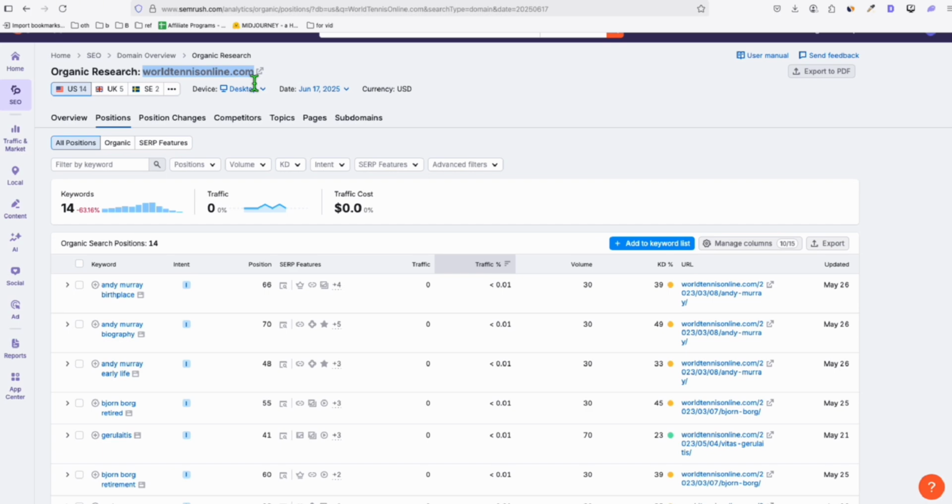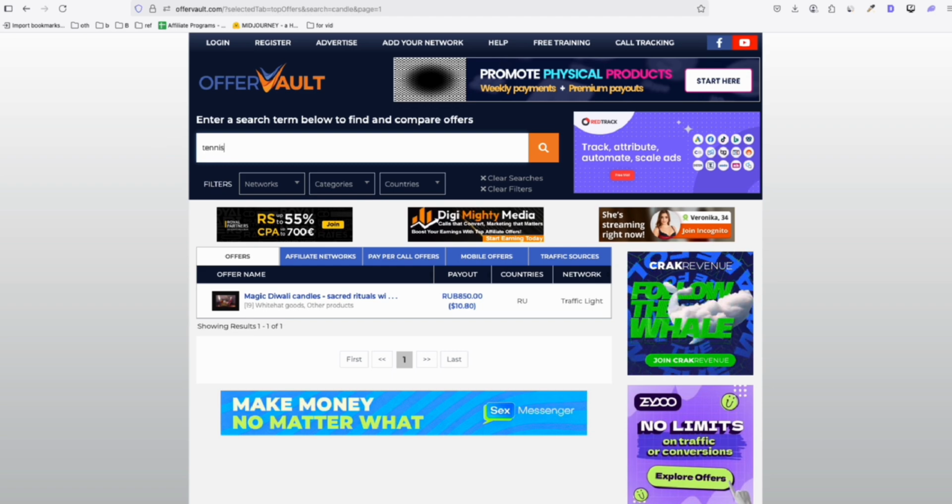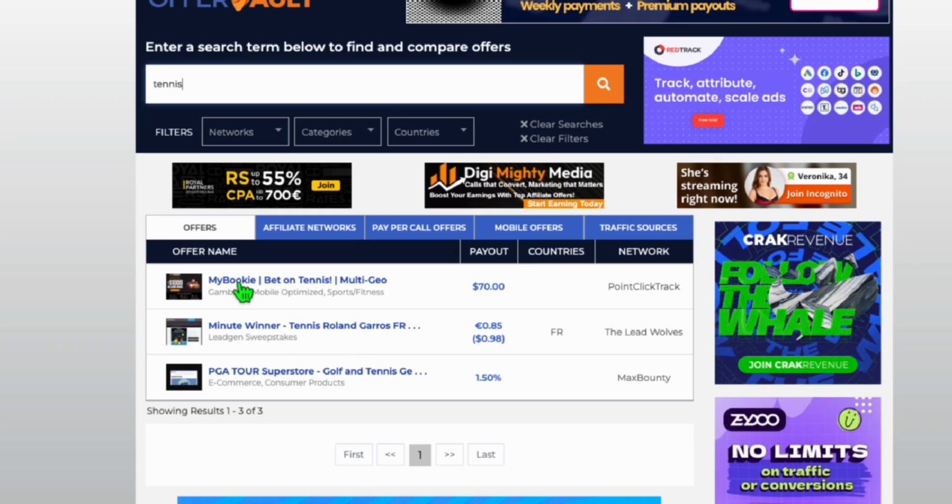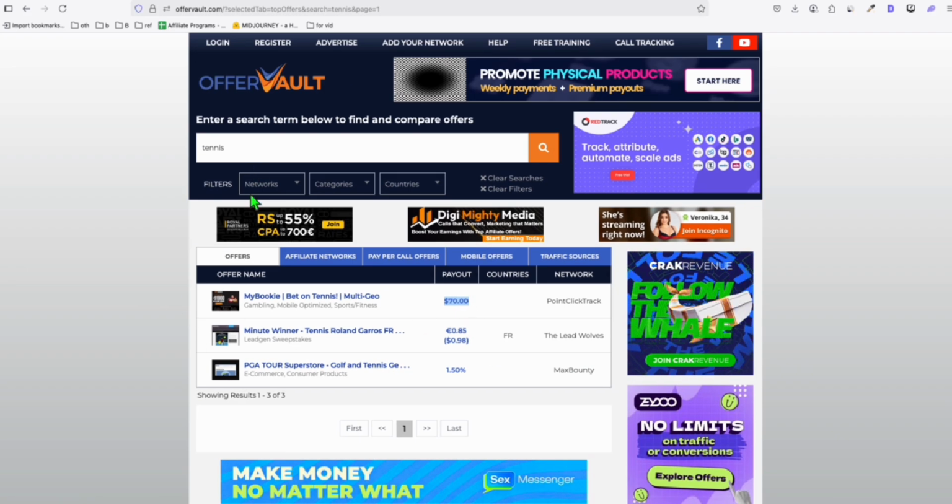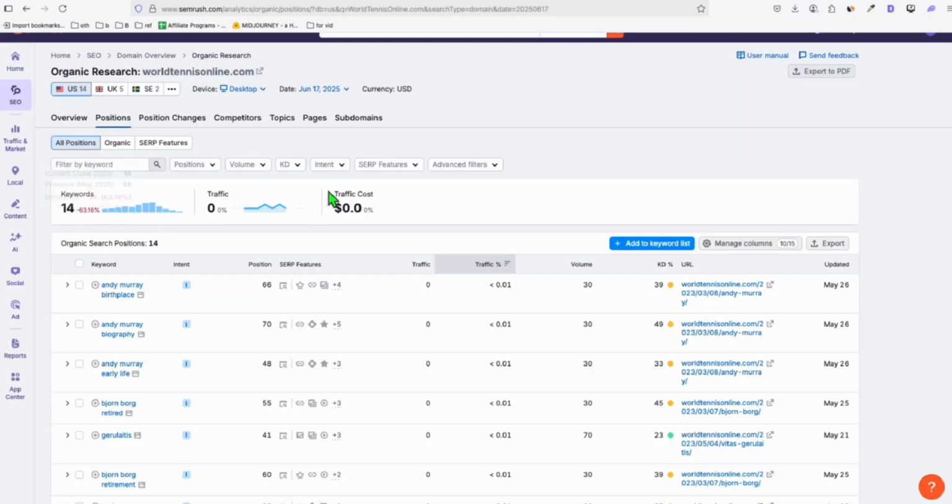There are lots of player profiles that you can put using this domain right here and make some money out of it. So you can go to Amazon, sell some tennis rackets, or you can go to Offer Vault, see if there is something related to tennis. And look at that here. I think this is a betting website where you can point and make some money when someone signs up. And again, there are lots of ways you can monetize this type, especially when you're already receiving traffic.